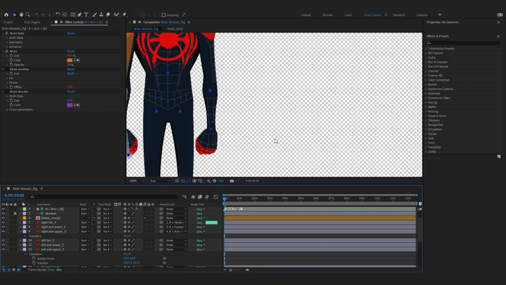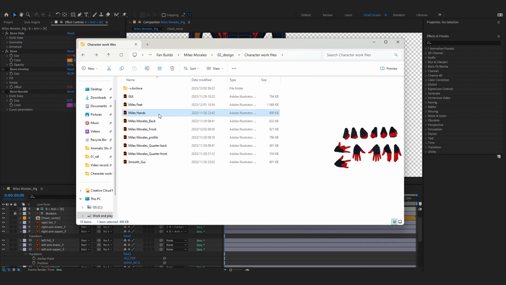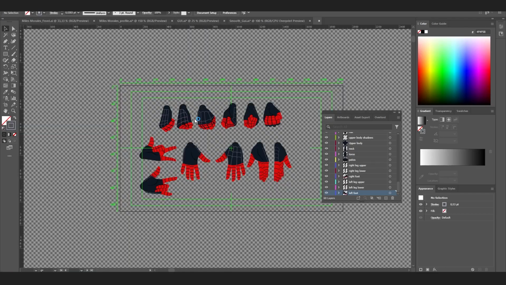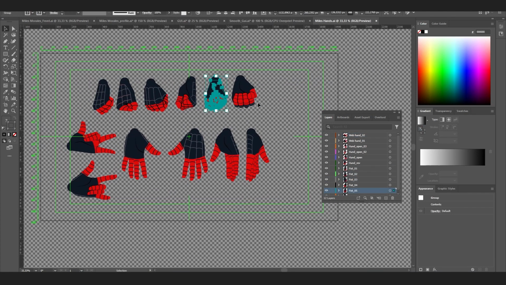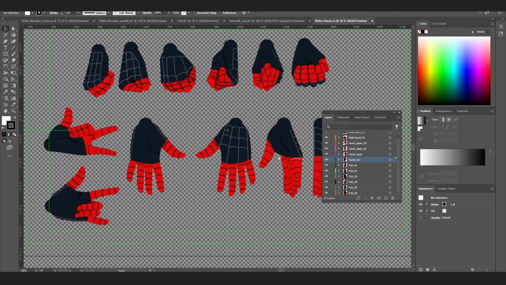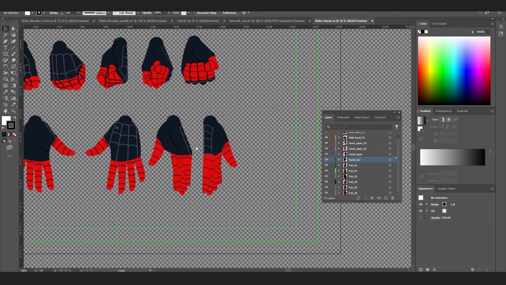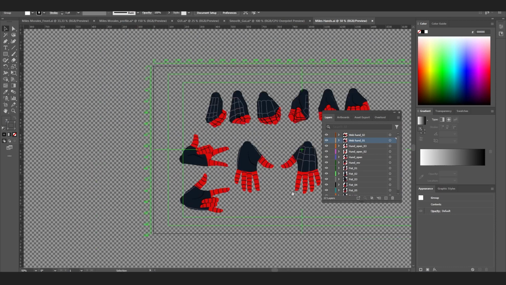Okay, there are more hands. I did create more hands. This will be a part of everything that I'm uploading. So let me just open this, just show this quickly. So you can see the fists in these different positions, different angles, the hand in different angles, open hand, more relaxed hand, and these iconic web shooting hands.